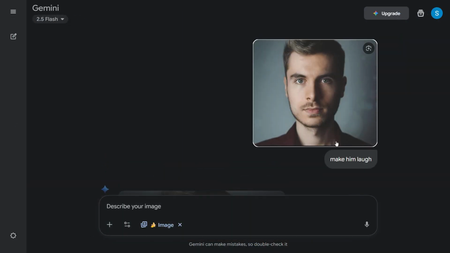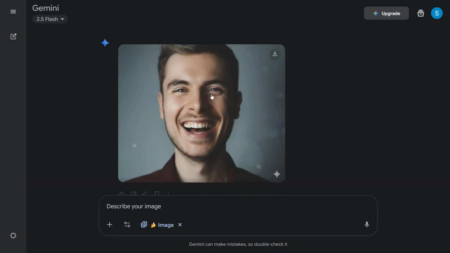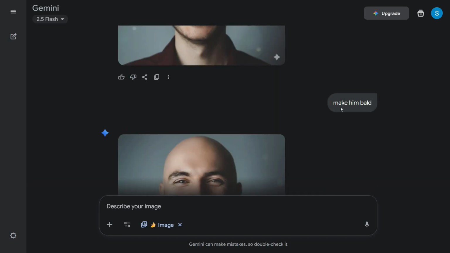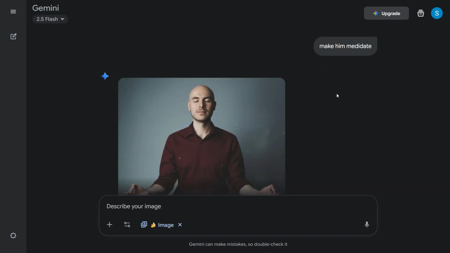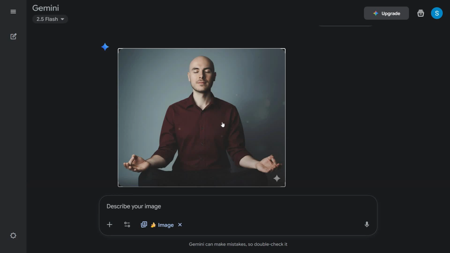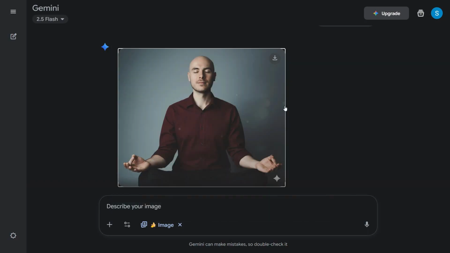So if I asked to make him laugh, as you can see, it is so consistent in character that it doesn't look like it is created by AI. Make him bald. It has made him bald. Make him meditate. As you can see here, it is so awesome, guys. Look at the consistency and character formation of this tool.